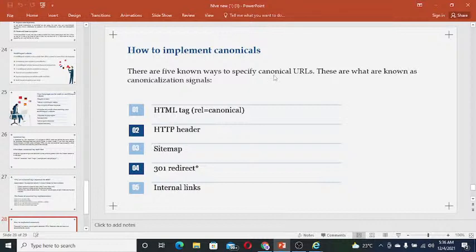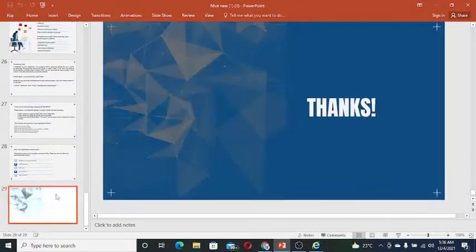And these are different ways to specify your canonical URLs. You can use an HTML tag, or you can place it in the HTTP header, and you can use it in the sitemap, or you can redirect your URL by using a 301 redirect, or through internal links.